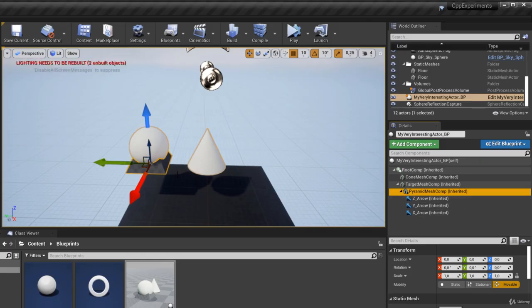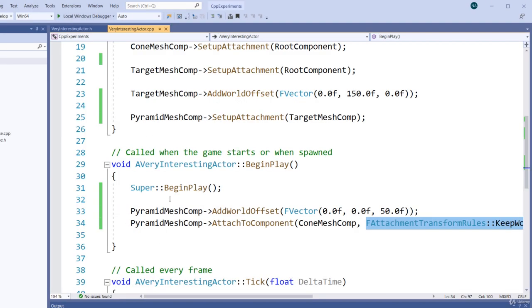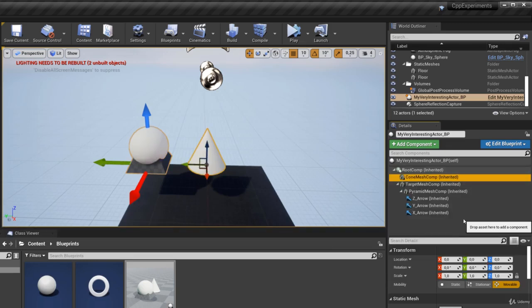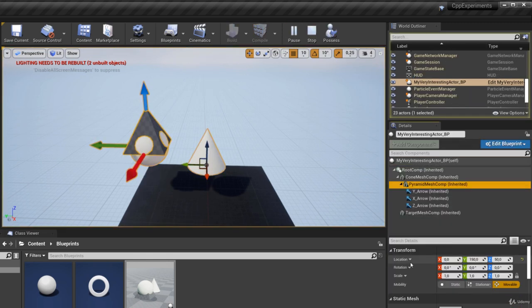Because remember, as soon as we hit play, we'll do some offset here, and then it's going to attach to a different component. It's going to attach to the cone mesh component. Okay, so it's going to attach to this component. But because of that rule, it's going to keep its world location. So let's hit play here and you can see that's what happens. So permanent mesh component, you can see the relative position now is 150 and 50. World is also 150 and 50. So it's going to try and keep that world transform.